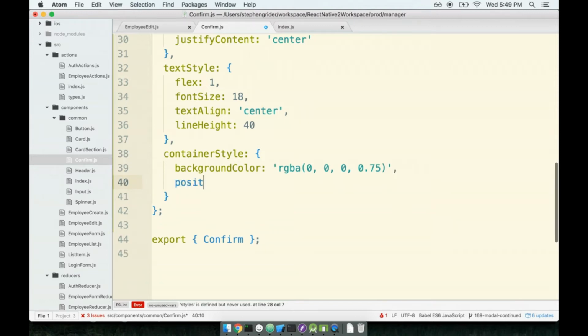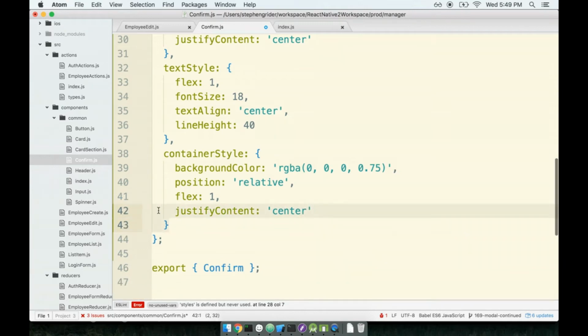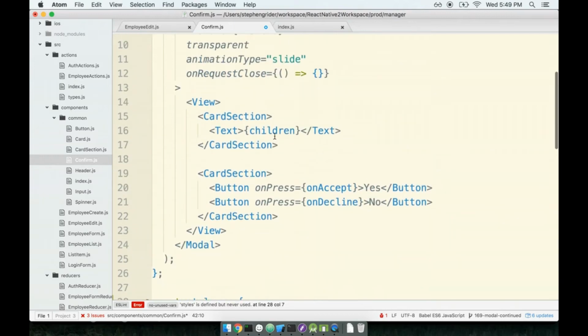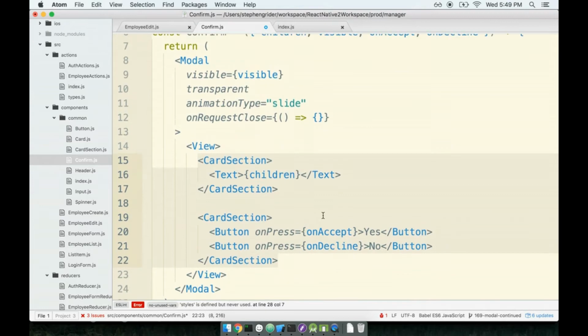Next, we'll give a position of relative, a flex of 1, so it takes up the whole width of the screen, and we'll tell it justify content center. Justify content of center is what's going to make everything inside of that container appear centered on the screen. So the card sections will be centered on the screen.